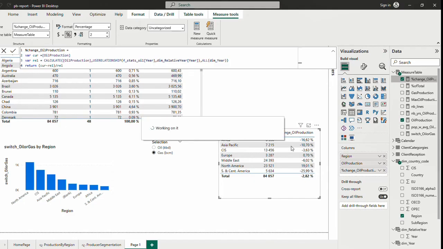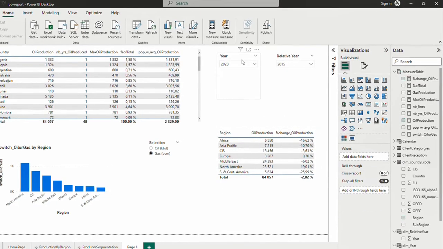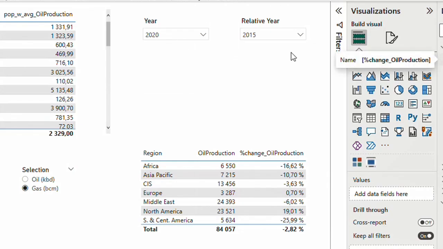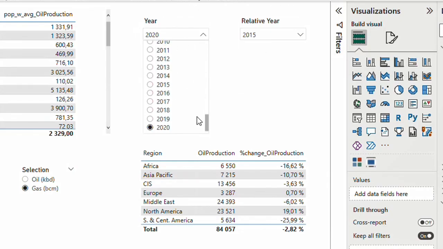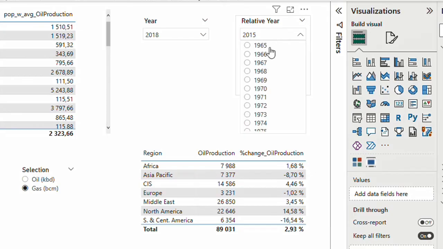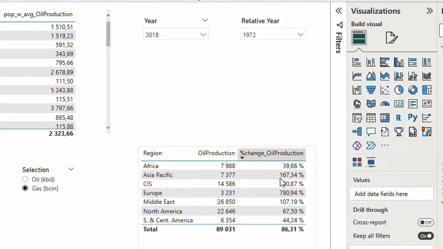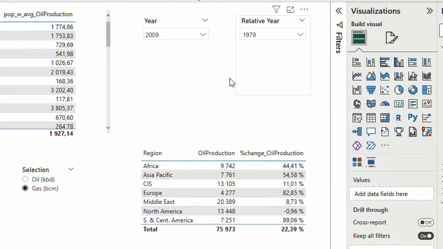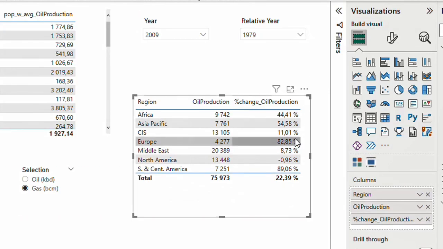Okay, and now we see, for example, for Africa, if we compare year 2020 to 2015, there is a decrease of oil production between the two years. And if I change to another year, let's say 2018 compared to 2015, or compared to 1972, we see how much oil production has increased comparing these years. So I can choose any combination of years to do my calculation of oil production percentage change. It's great.